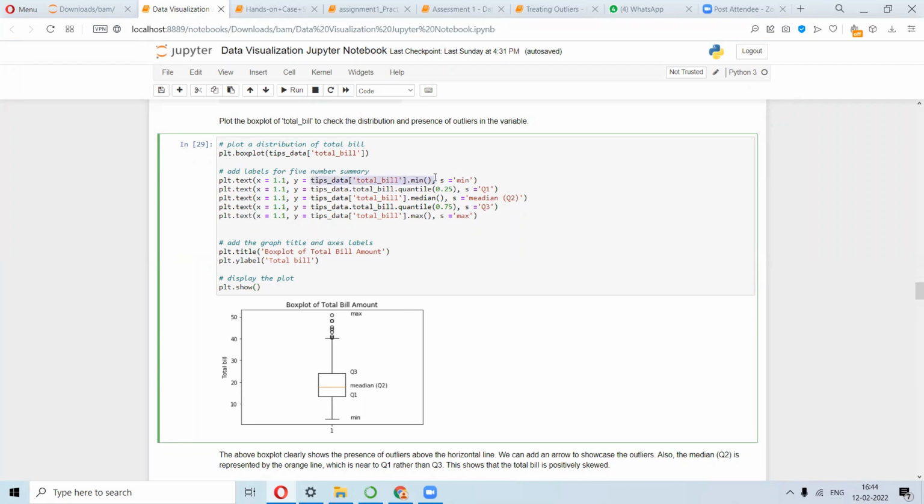So from the tips data, when you look into the total bill variable and you find the minimum value, that is where this text will show up as min. Are you getting the logic? So from the tips data, when you're looking into the total bill, whenever you have the minimum value, then you get this display minimum.